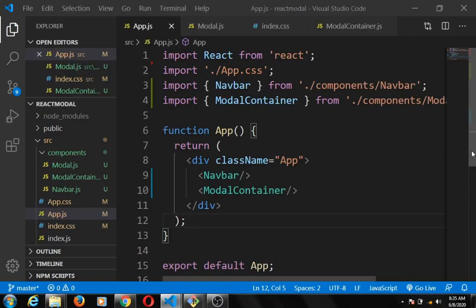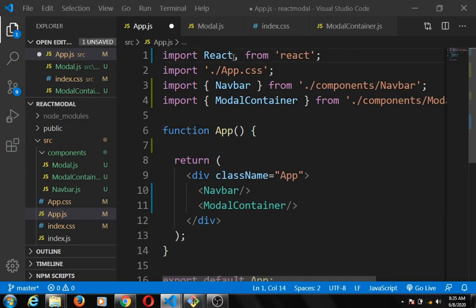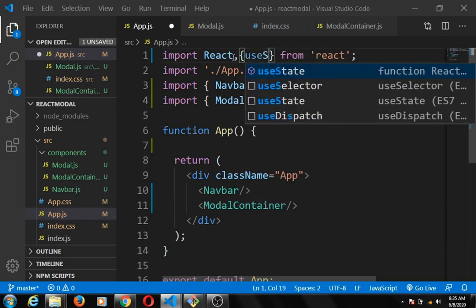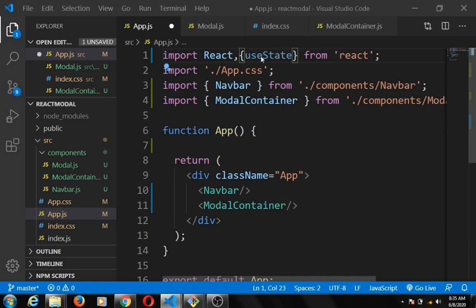As for that, I want to create a simple state here, and that state is going to hold a boolean value, which is true or false. Initially it is false. In this place we're going to use the useState hook. useState is a React hook that allows us to create state in functional components, and here we're going to create a simple state using array destructuring.